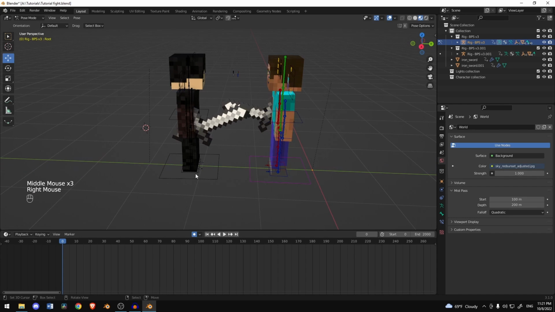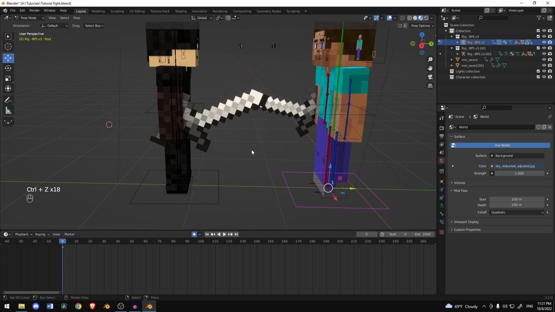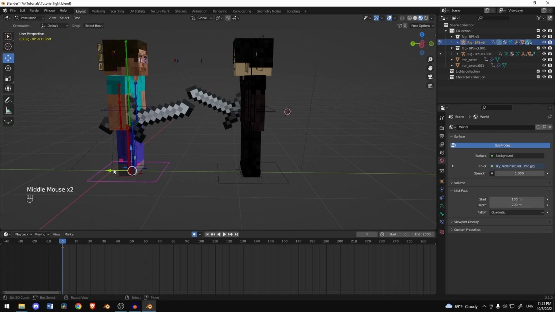So what I like to do is give them a starting pose. I'd like to stand them in front of each other, for example, and give them a starting pose.